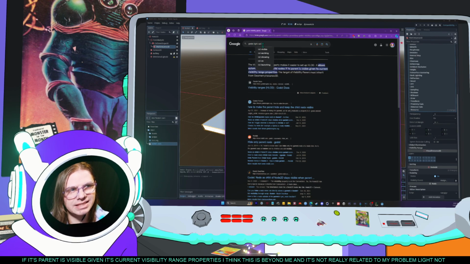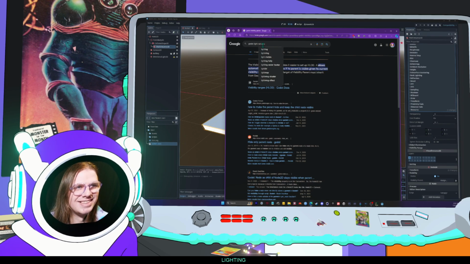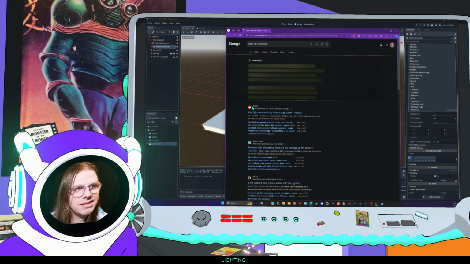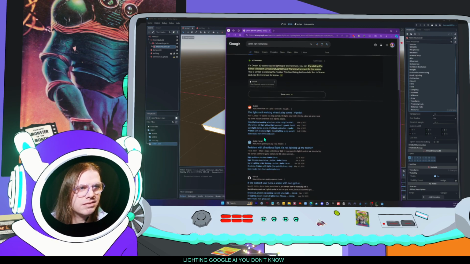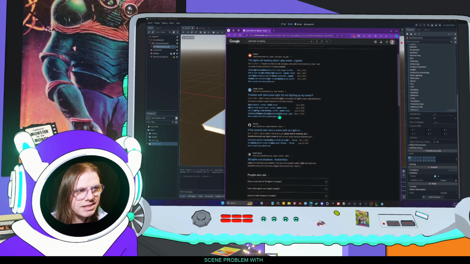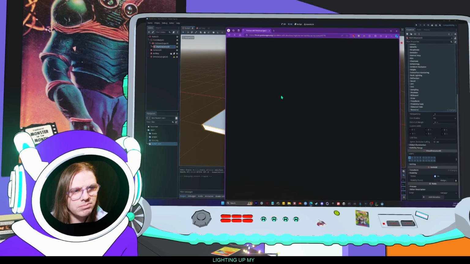Light, not lighting. Google AI, you don't know. The light's not working when I play scene. Problem with directional lights. It's not lighting up my scene. Maybe this is what I need.